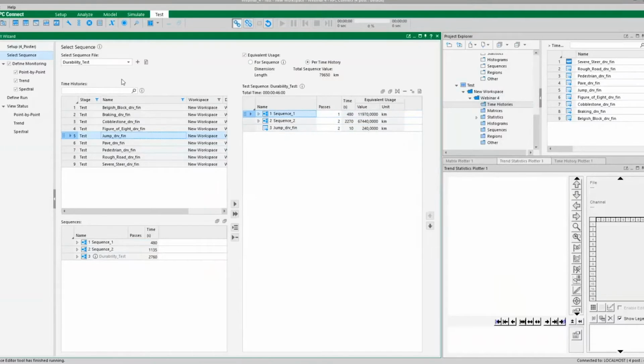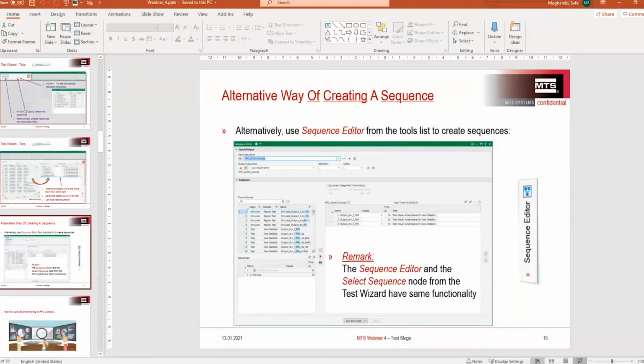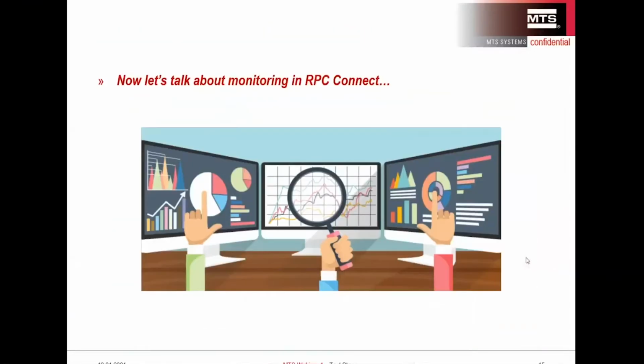Let's say this is our final selected sequence, which we want to work on and measure some data later on. Okay, any questions so far before we hop on to the monitoring section? We have a couple questions.